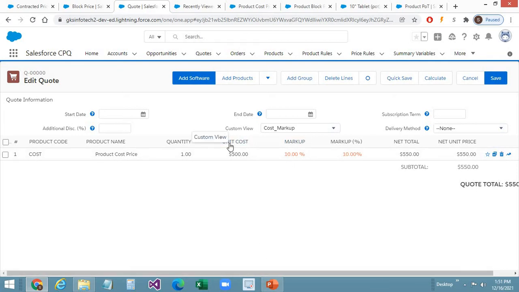You just need to add a custom view and custom markup, so that you can update the view. This we already discussed in our previous sessions on quote line editors. So please watch that video if you want to learn more about how to add these dynamic views or cost markup views on the quote line editor. So this is how the cost pricing method will work.